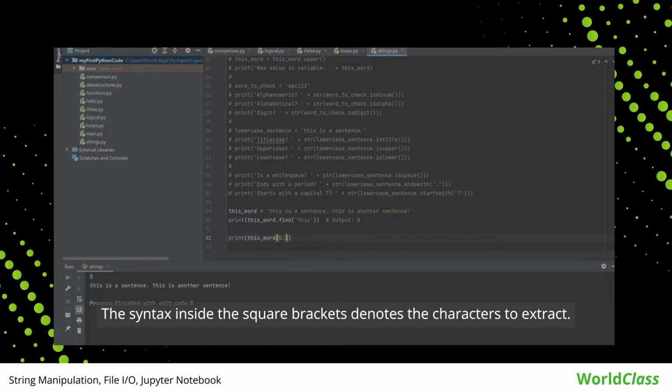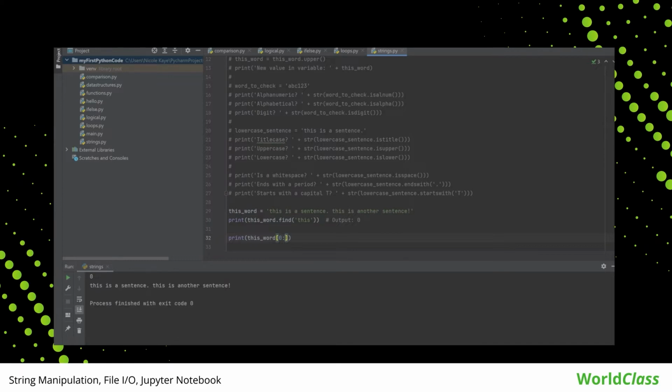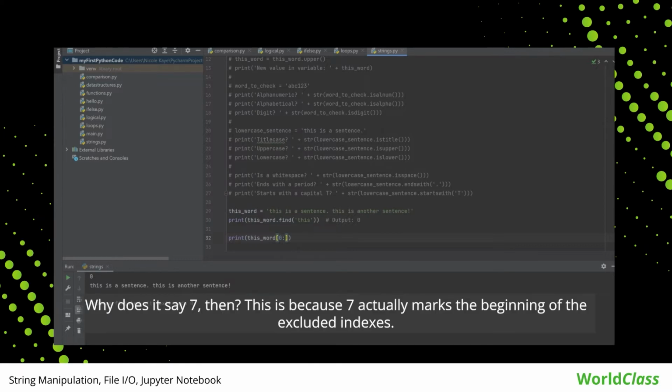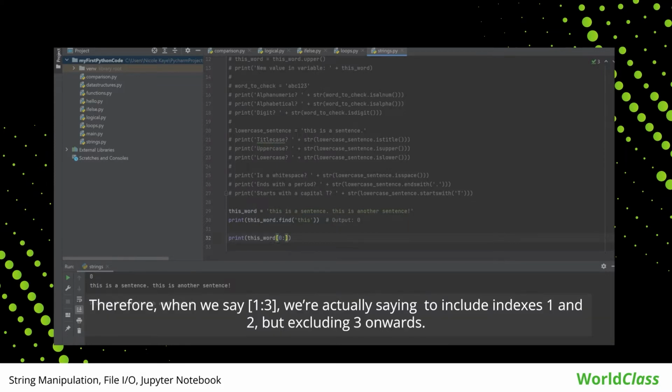The syntax inside the square brackets denotes the characters to extract. When we type inside the square brackets 5:7, we're actually telling Python to just extract the characters from index 5 and 6. Why does it say 7 then? This is because 7 actually marks the beginning of the excluded indexes. Therefore, when we say 1:3, we're actually saying to include indexes 1 and 2, but excluding 3 onwards.